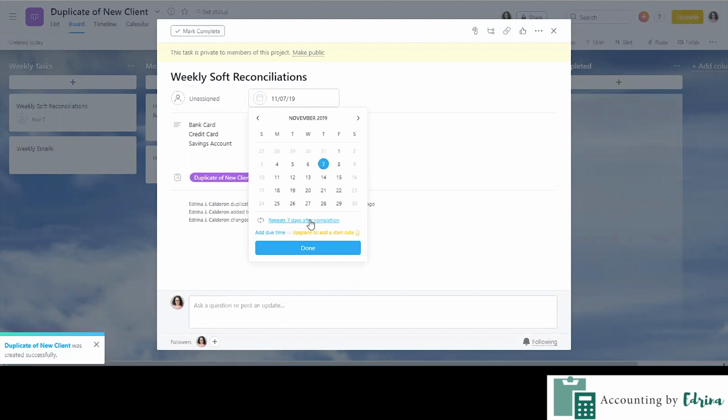And it automatically defaults to repeat 7 days after completion. I like to always update this because if it's a weekly item that I need to handle, I want it to repeat weekly on the same day every week, so that I make sure I'm working on my new clients' books every Thursday. So Thursday is the day I'm going to be working on their stuff.